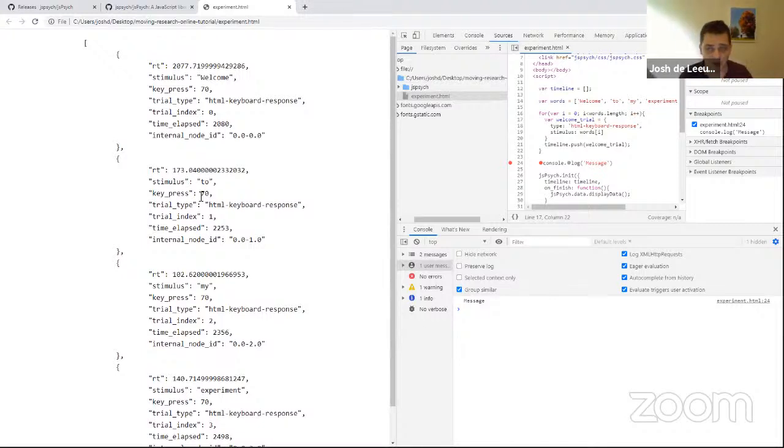And different plugins will record different kinds of data. So if you're using that visual search plugin, for example, it would record things like whether the participant correctly identified that there was a target or not in the trial.